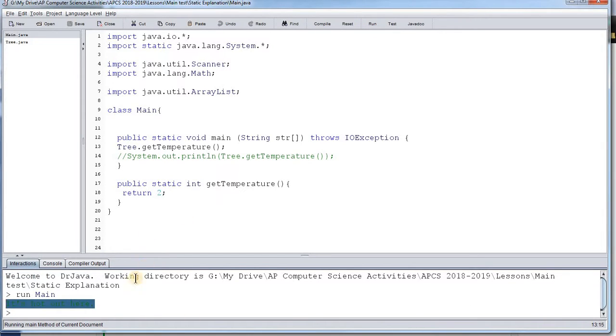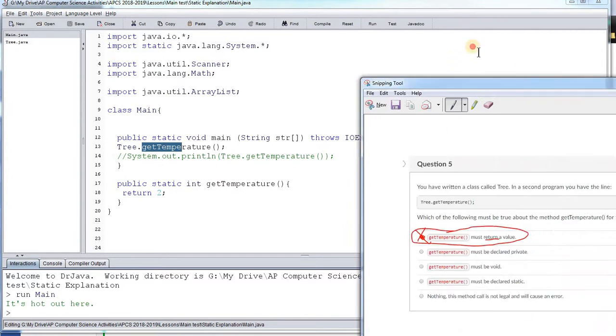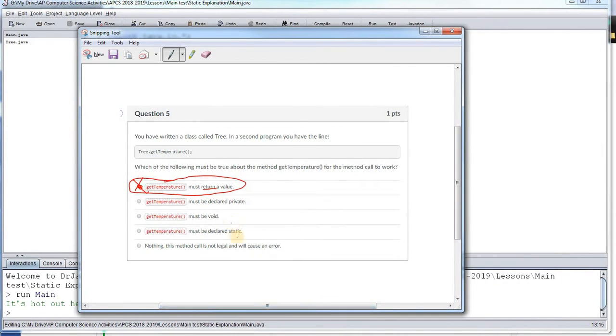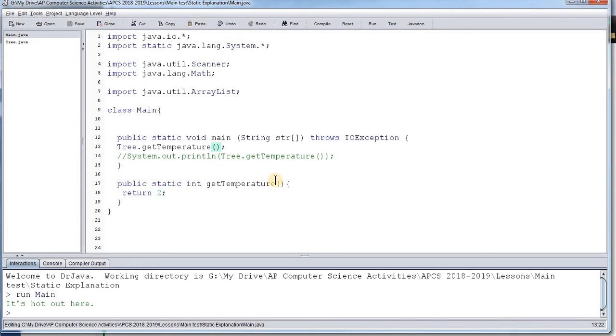It's hot out here. So that was the other question that says it has to return a value, and it doesn't have to return a value. And in fact, this tree could have just done some sort of math calculation, I suppose, too, changing a variable or something like that, but it could also just print something out like this. So you can see here that really the only one that could possibly work would be, it has to be declared static. It's unusual to not return something, but it doesn't have to. Like I just showed you, it could have just printed something out.